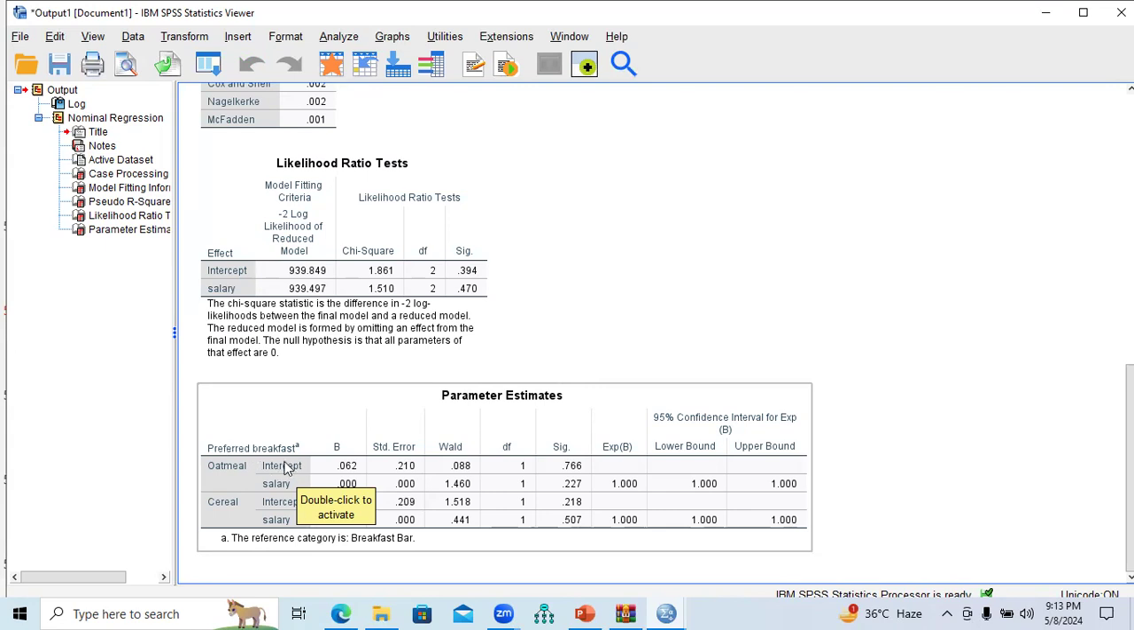But the preferred breakfast is giving a positive impact, which is also not significant here. You can see. In the same way, you can also consider the cereal. Cereal is giving no impact with salary. So salary is not giving any impact with cereal. However, the breakfast is giving a positive impact, which is also not significant here. So this is how you can consider the multinomial logistic model.